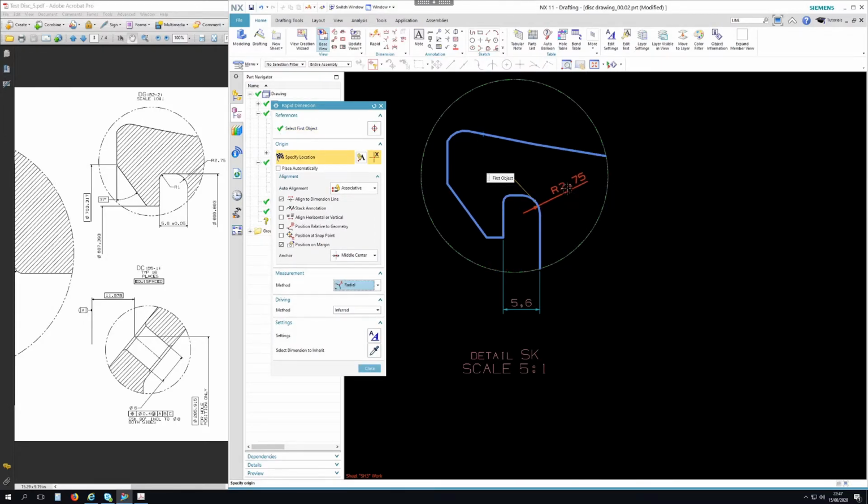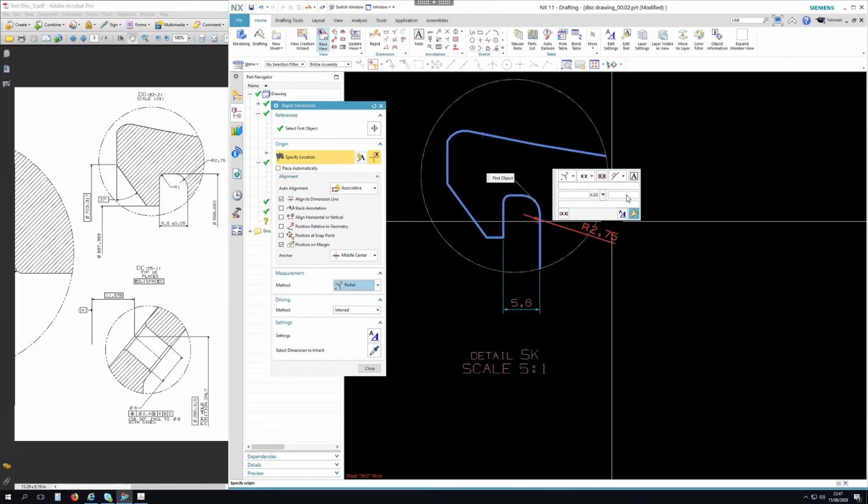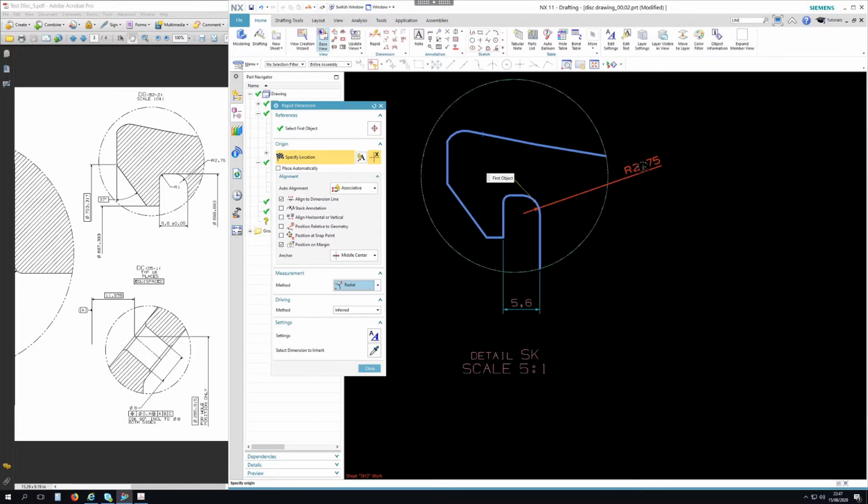Yeah, I don't like dimensions inside the drawing view. You're better off taking them outside the drawing view if you can, but try and keep the leader lines short at the same time. It's quite difficult with this particular dimension, which is probably why someone's put it over here somewhere.